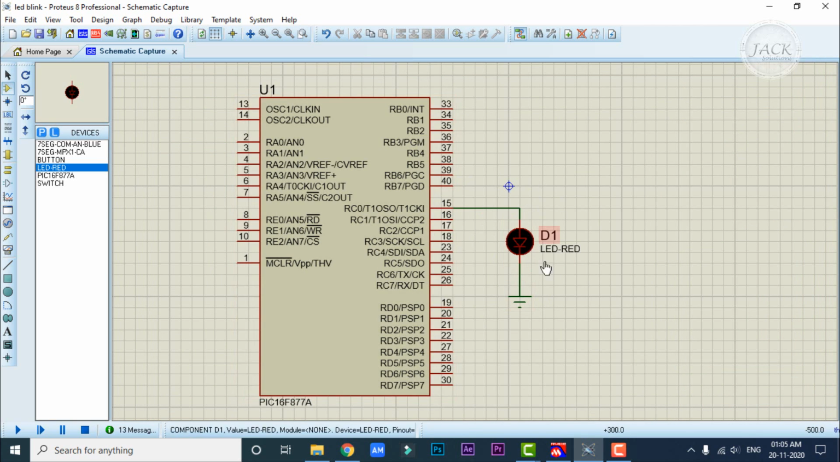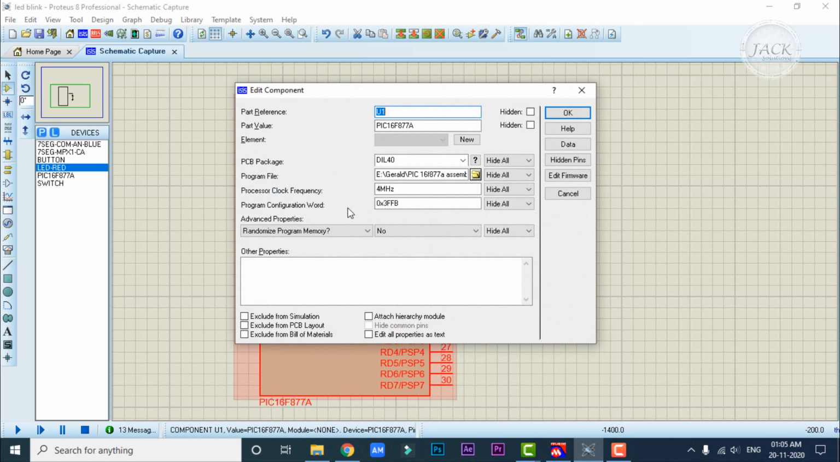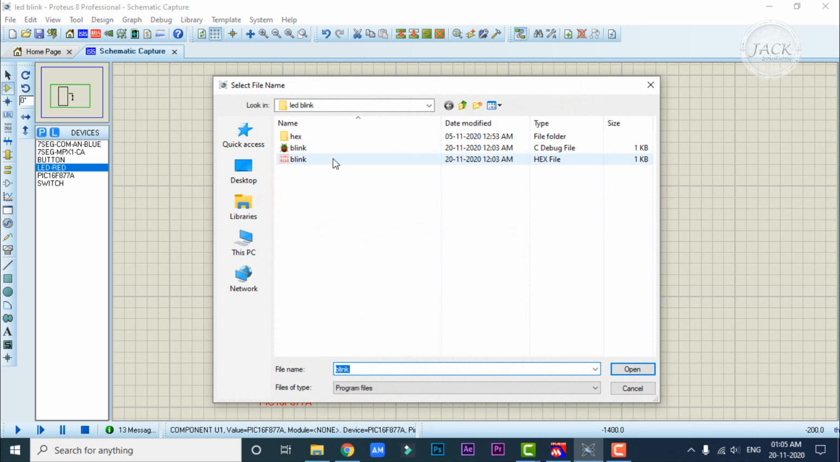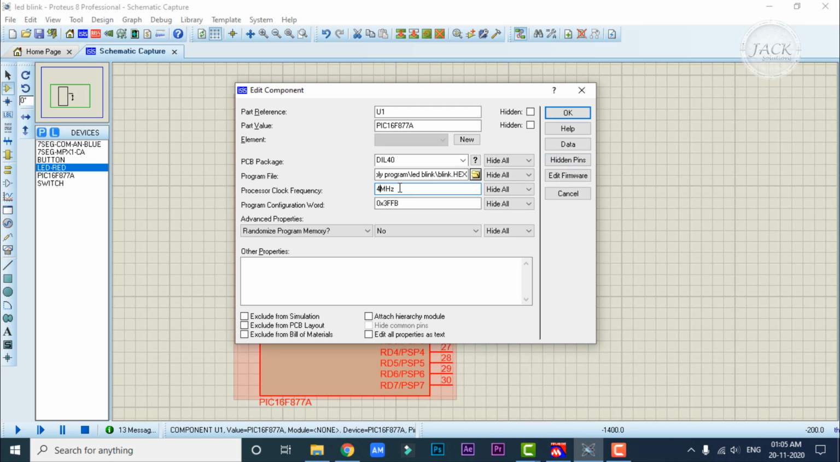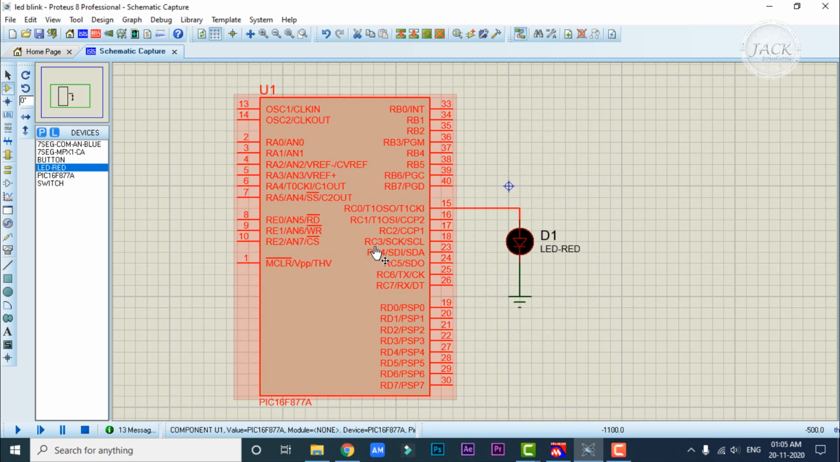After connecting these wires, you can just double click on it. Go to folder. You should choose the exact folder where you created this program. Here you will find the hex file. Double click on the hex file and choose the crystal frequency. Our crystal oscillator is 4 MHz, which I am using here. Whatever megahertz you want to use, you can simulate it here. Write it here and click OK.